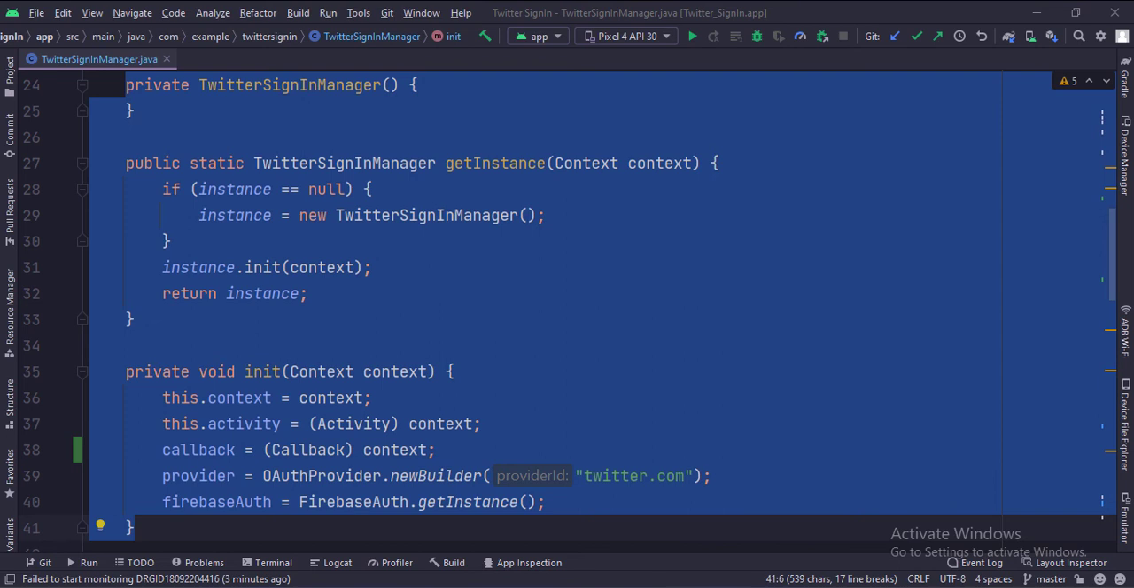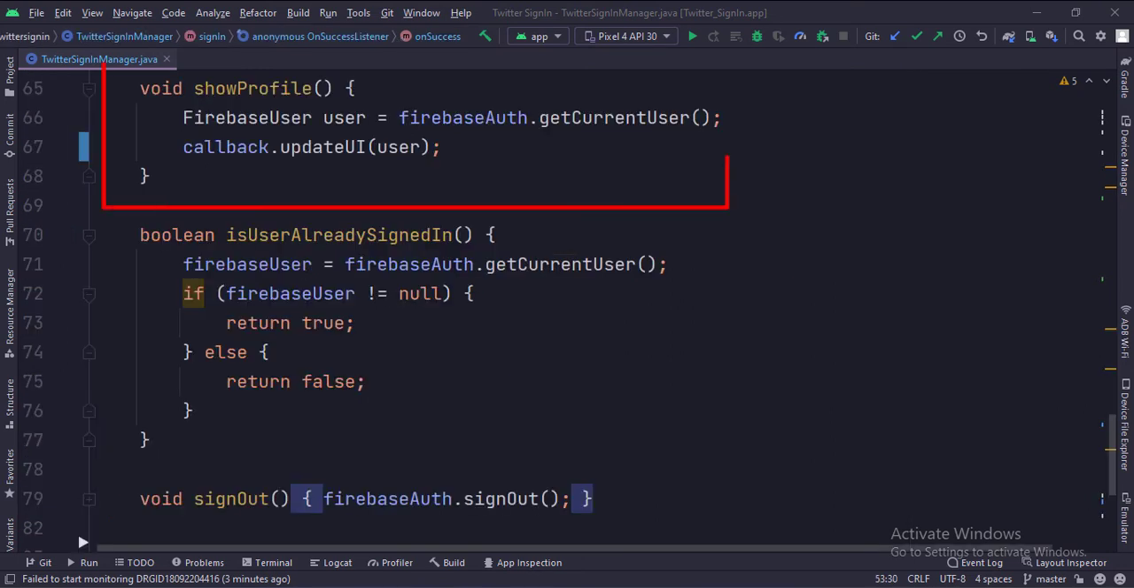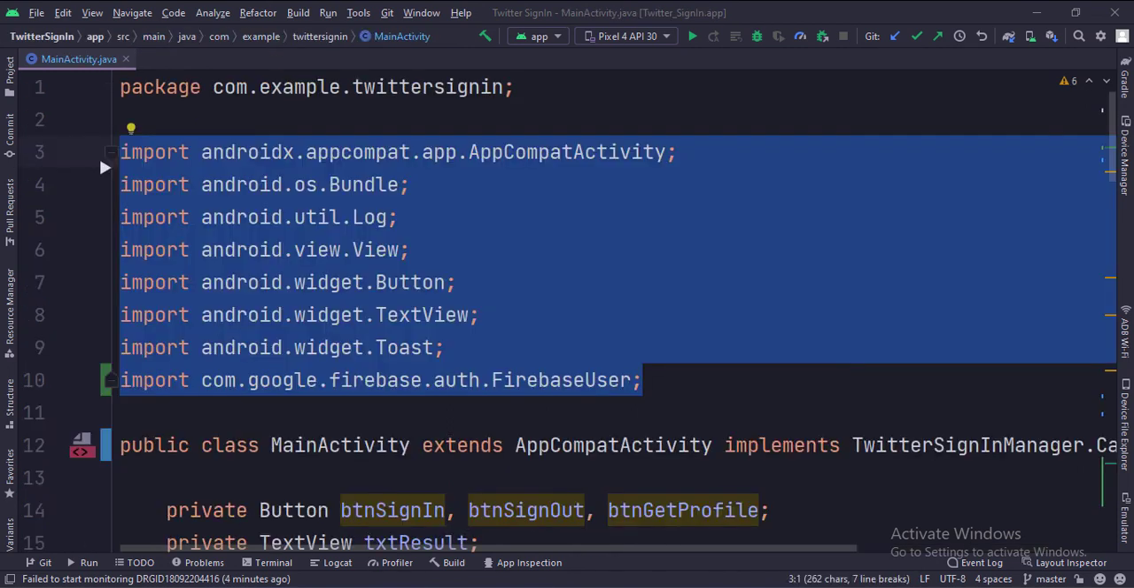Meanwhile, we call this init function, where we initialize some things, create an authentication provider, and create a Firebase authentication instance. This is the sign-in function. This is the show profile function. We call the update_UI function of the interface so that the user information can be passed on to the main activity from this class. This is the is_user already signed in function. This is the sign out function.